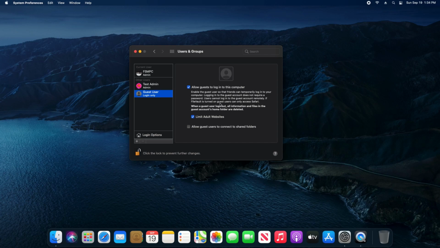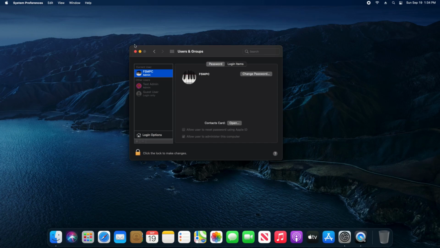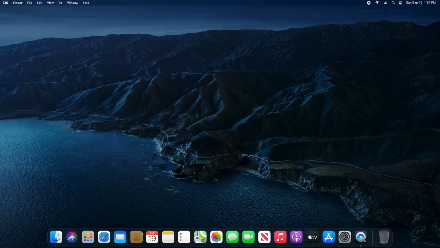And if FileVault is enabled, users can only access Safari. You will most likely want to keep this box checked as well as this box unchecked. Once you have enabled it, you can then click on the padlock to lock it. At this point, you'll want to close all windows, click on the Apple icon in the top left, and then restart your computer.